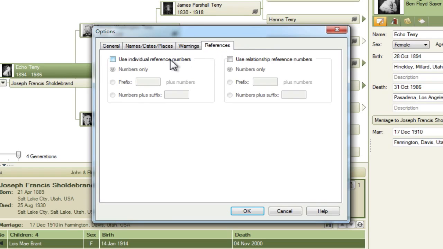And we've got two different selections here. We can use individual reference numbers and we can use relationship reference numbers. So by checking either of those boxes, it tells Family Tree Maker to automatically generate numbers for individuals and or relationships. So I'm going to turn both of those on. And I also suggest either prefixing them or using a suffix so that you don't just get a number by itself. Now you can use numbers by themselves if you're not already using manual person or relationship ID numbers.